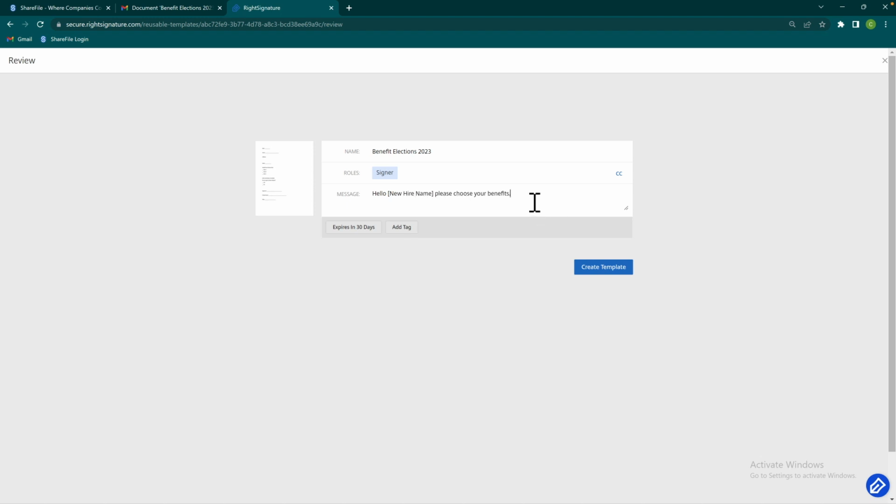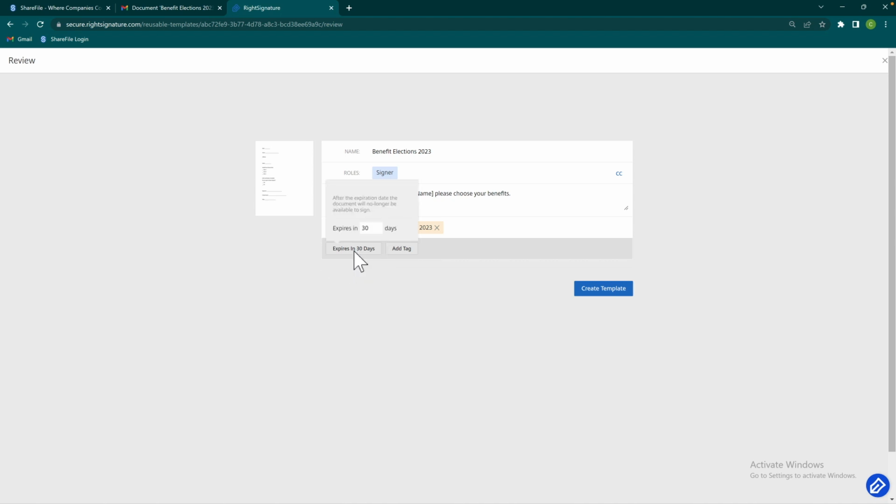So now whenever one of my employees is going to send this template, they can come in here and just replace that new hire name with the actual user's name. As you can see here, we have the options to add a tag just like we did before. I could also set the expiration date. This will just be the default expiration date for any sent documents. It will not affect how long the template lasts. Templates are indefinite.